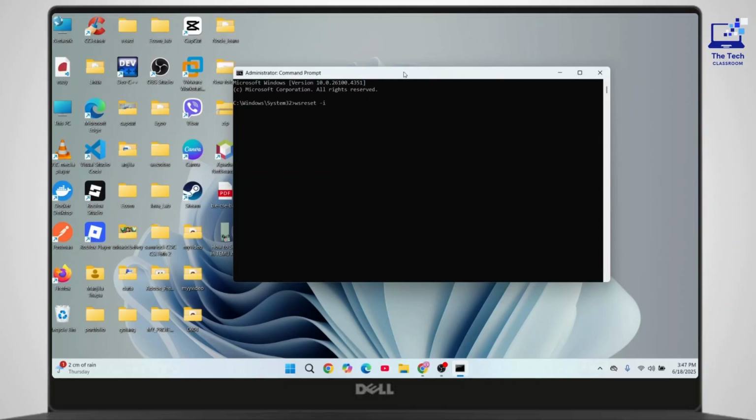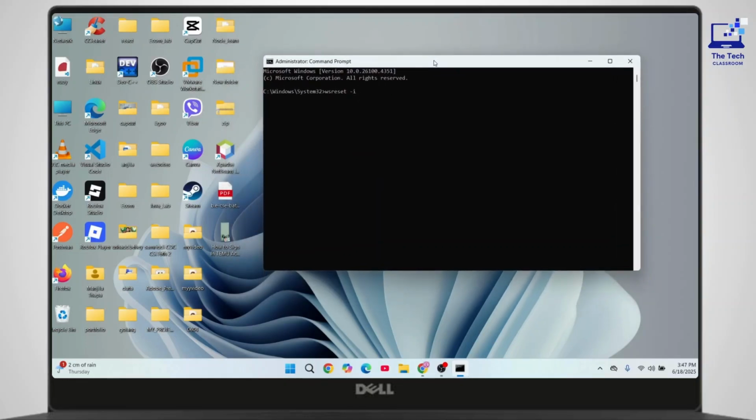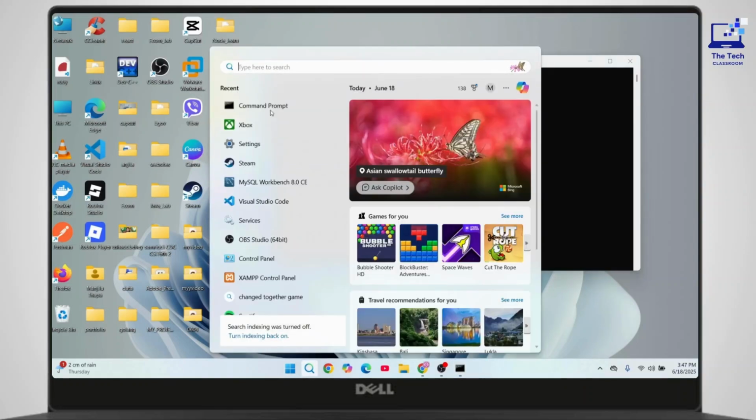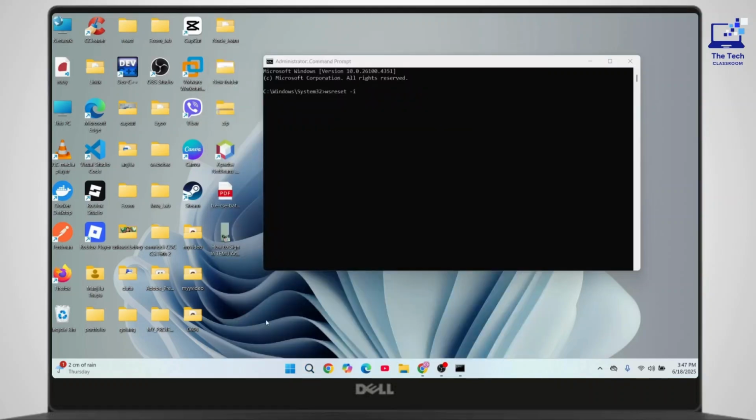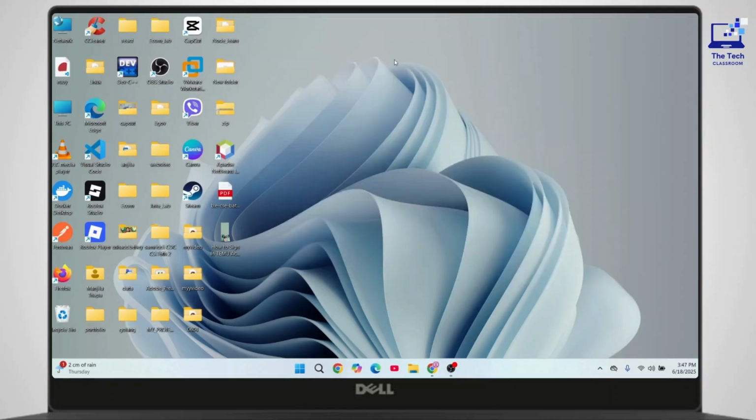After that, you have to wait for at least 2 to 3 minutes. Once you wait, go to search and search for Microsoft Store and check if you can find the Microsoft Store installed in your Windows 11 or not. But in case you cannot find the Microsoft Store installed, even if you wait for 2 to 3 minutes, then you can close this command prompt. This method does not work for you.